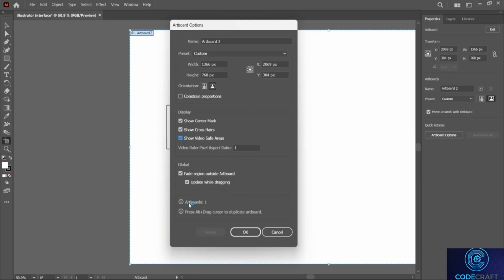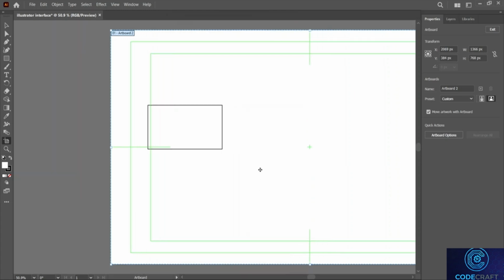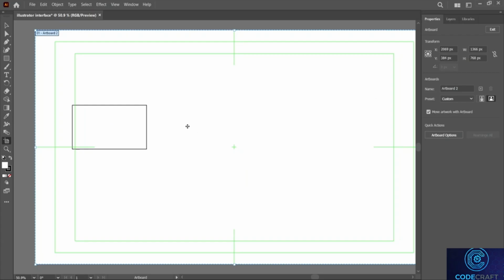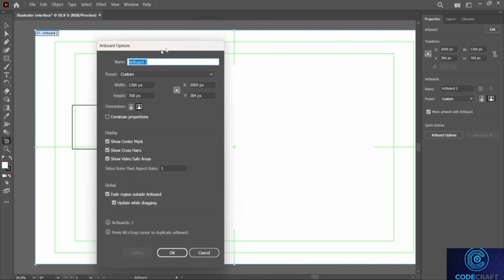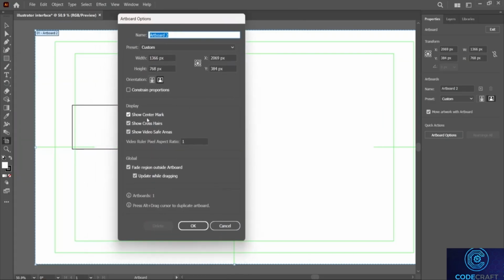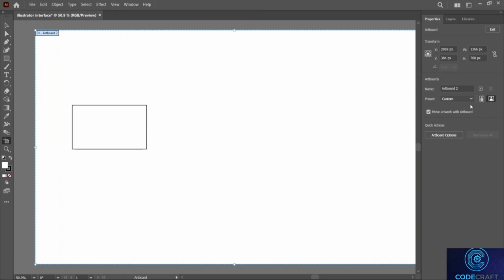Okay, and here in these options it will say the artboards, and also press alt plus drag cursor to duplicate the artboard. Now press OK. Now you can see that this is what it does. It shows you the crosshairs, and also it shows you the video safe areas, and also it shows you the center mark like that. All right, so now what I'll do is basically remove that, and that, and press OK. Now we're back to default.